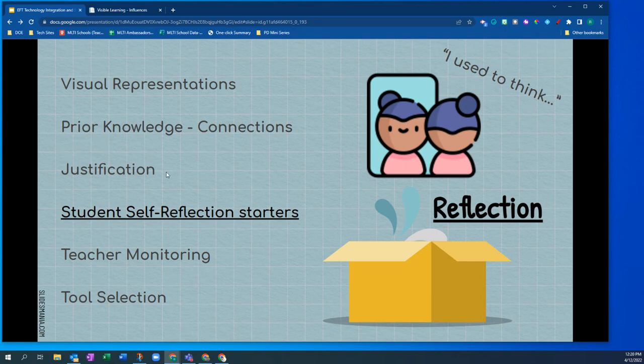Where did that change come from? Have them be metacognitive. Have them understand that process and that reflection piece that brings out the change in thinking and why it happened, and really dig into their thoughts. Right? Student self-reflection starters. These are good suggestions here.